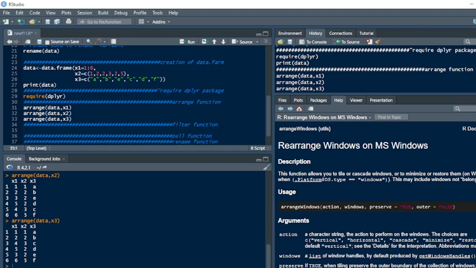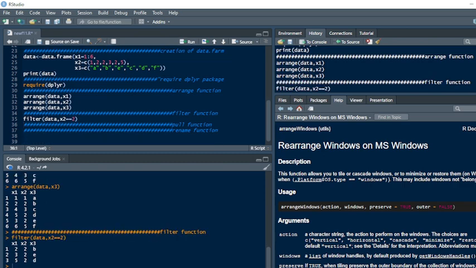Let's take a look at the function filter. I must specify my data, and I'm going to use x2, for example. x2 is equal to 2. In this function, I'm asking it to filter the data and give me all the values of x2 equal to 2, and reject all the other values. I run this one, and I get just the x2 values equal to 2. All the other values of x2 are rejected. So that's the function filter.